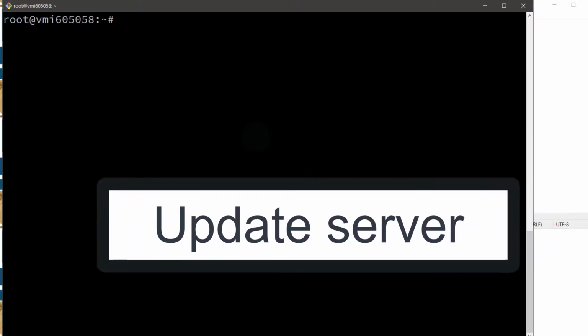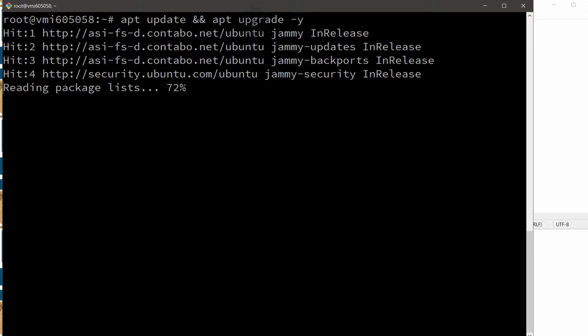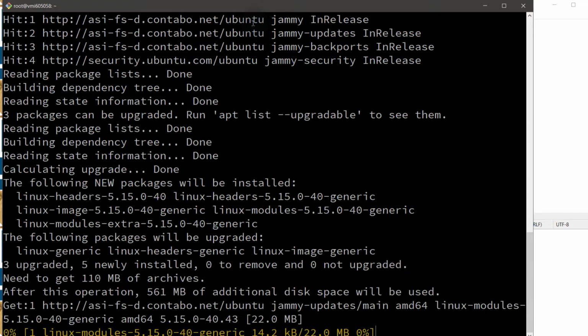Control L to clear the screen, and then I want to update the server. Since I'm already the root user, I don't really need to do sudo, so I'm just going to do apt update and apt upgrade. So this is used to chain two commands. This is going to run, and then this is going to run next. And this simply tells the system not to ask me for confirmation. This is like giving confirmation in advance. So if there are any updates, they're going to get installed.